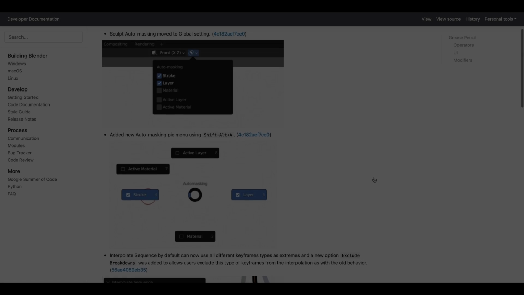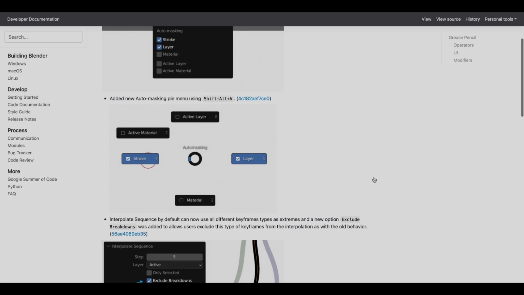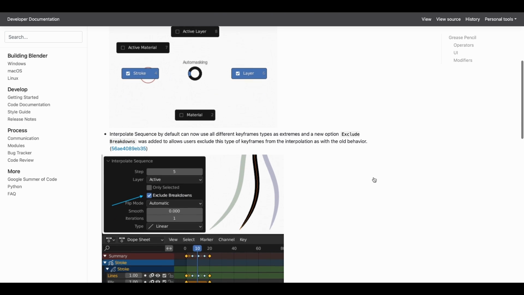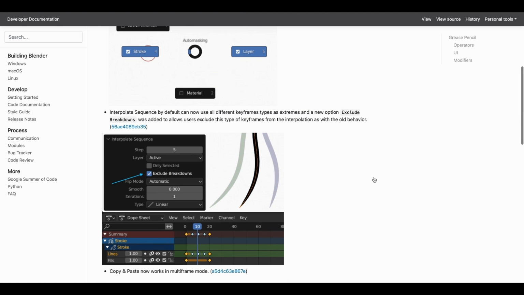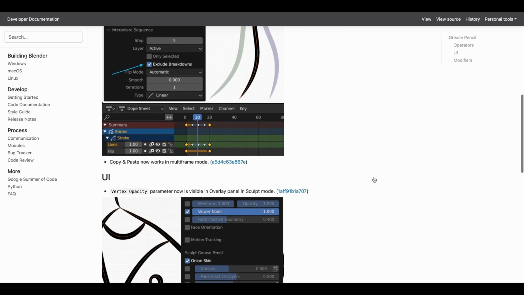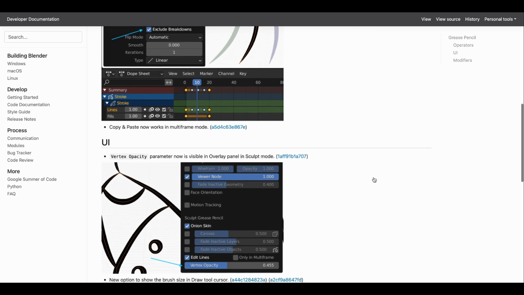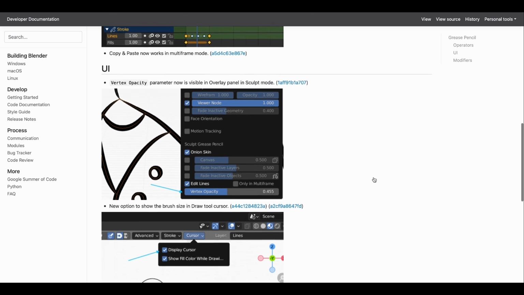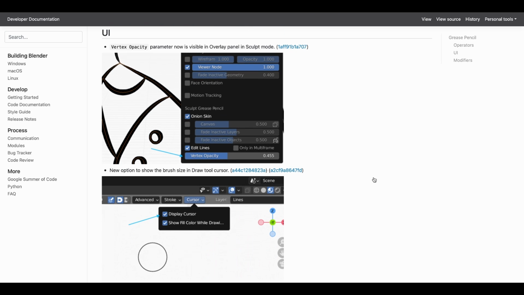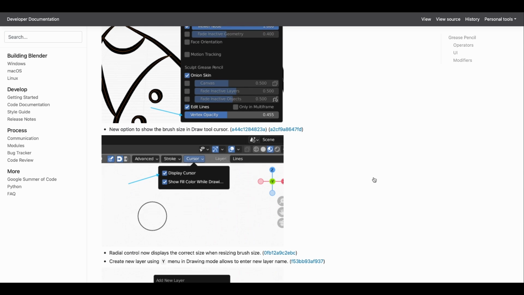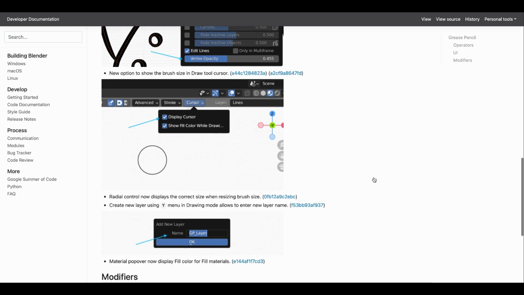And in terms of animation, interpolate sequence by default can now use all different keyframe types as extremes, and a new option which excludes the breakdown has now been added to allow users to exclude these types of keyframes from their interpolation as with old behaviors. And copy and pasting now works across multiple frames. Now this, alongside some UI updates, is now available for Grease Pencil users.